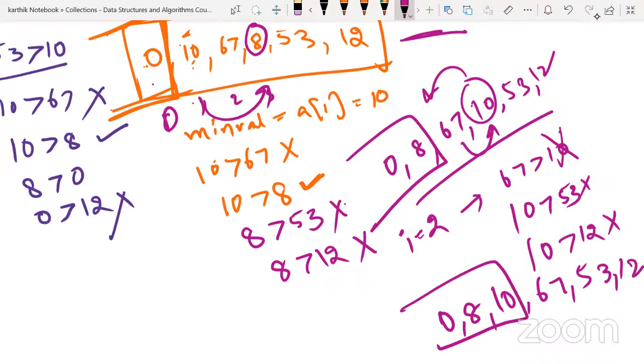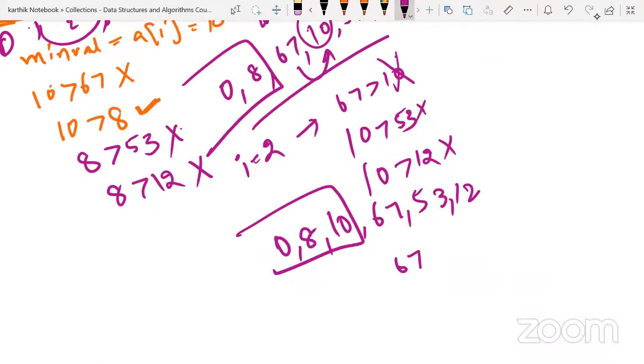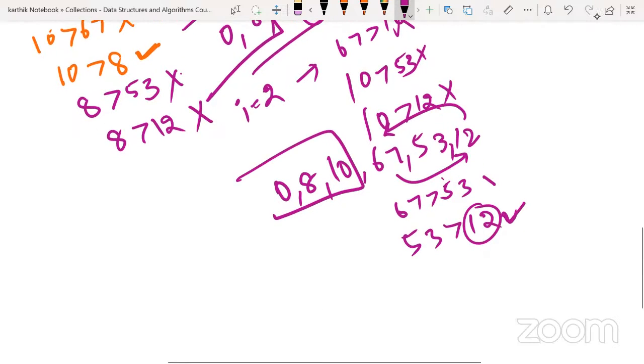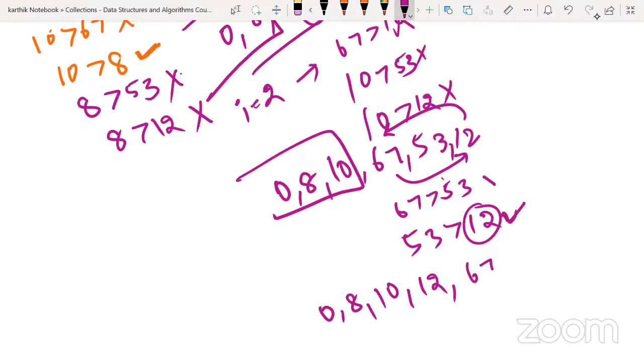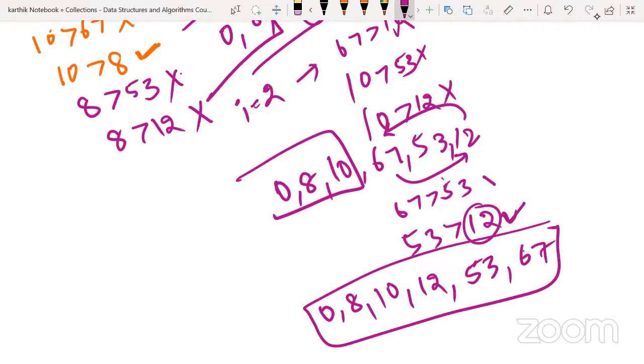See, these three are sorted. Now again, 67 greater than 53? Is it true? Yes. That means 53 is smaller. Take 53, and then greater than 12? Is it true? Yes. So 12 is smaller. So replace 67 with 12. So 0, 8, 10, 12, 67. Sorry, 53 will come here and 67 will come here. Now is it sorted? Yes. So this is a selection sort.